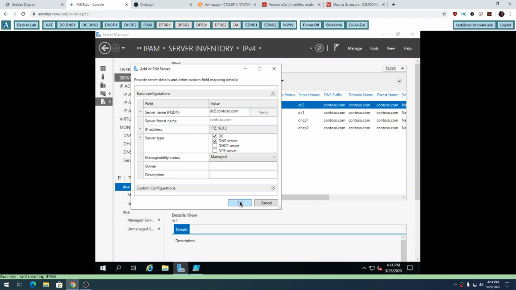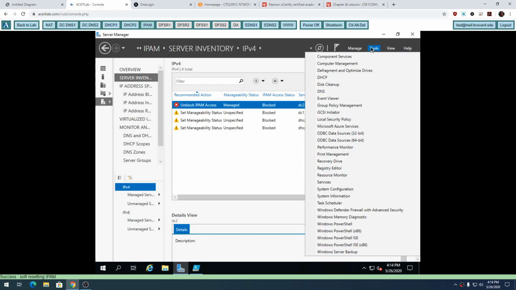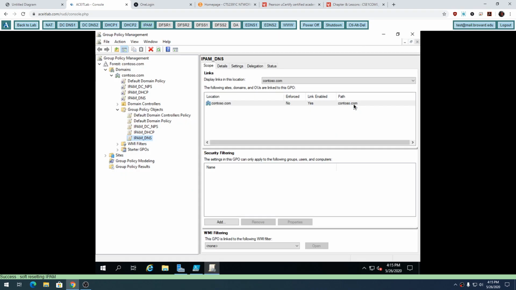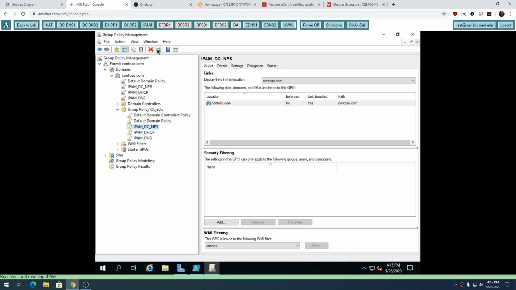Or excuse me, DC2. I'm going to go to Tools, back to Group Policy, and look and see what I did. So when I do that, I'm going to hit refresh.